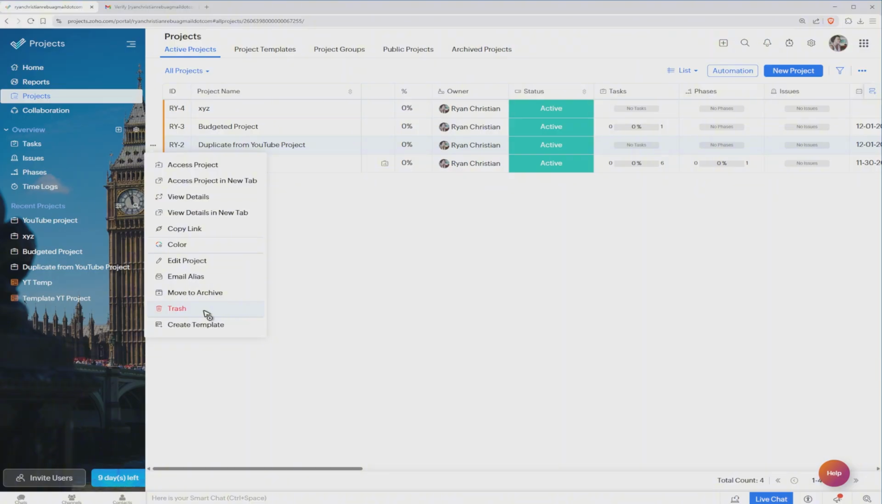But if you want to save it and use it in the future, you can just go ahead and select Move to Archive. You'll be able to see it right here under Archived Projects, but under your active list, it will be gone. So just click on trash if you want to delete it.